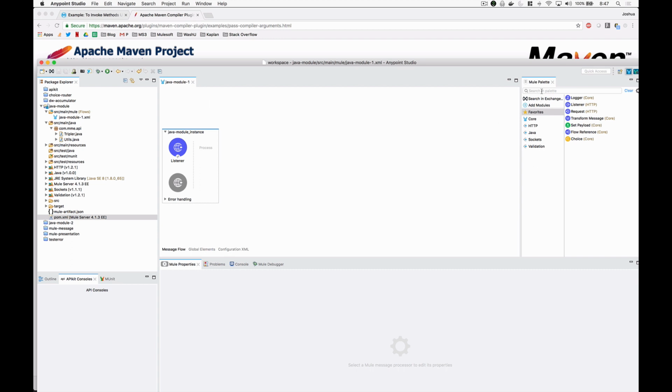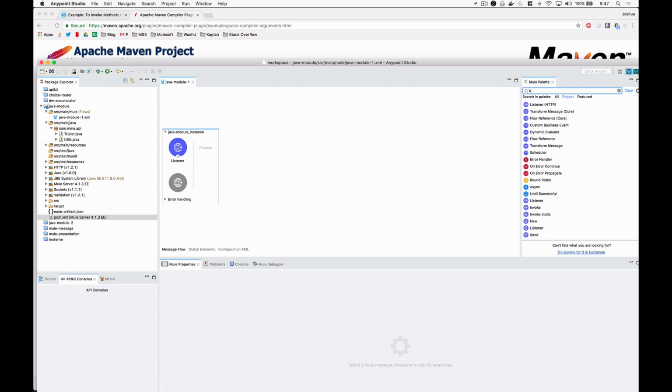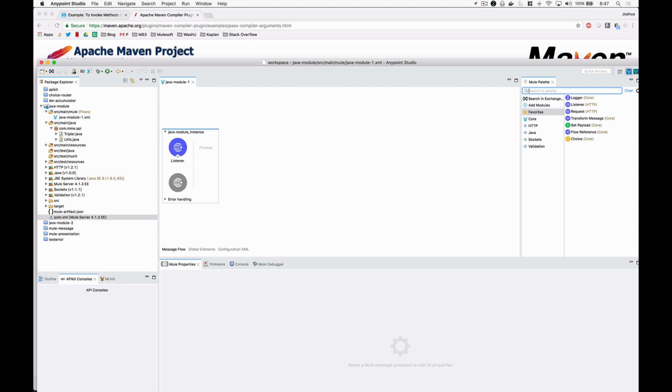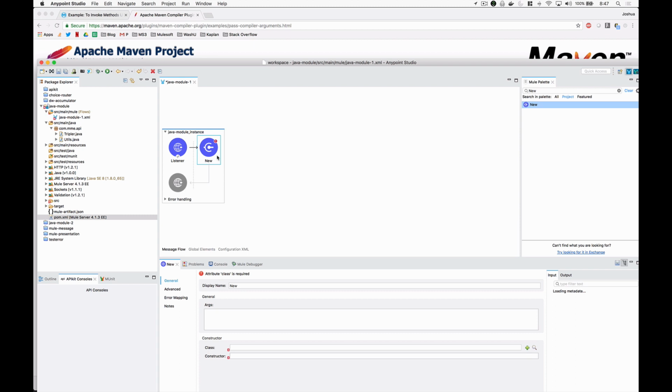So to demo this, the first thing we want to do is create a new instance of tripler. And what we can do to do that is come over to our palette, type in new. We'll drag this over to the canvas in our flow. I'm going to go ahead and give this a better name. I'm going to call it tripler, just to be a little more descriptive. We are using the default constructor, so we don't have any arguments here, but I'll show you how to pass in arguments to a method or a constructor later in the tutorial.